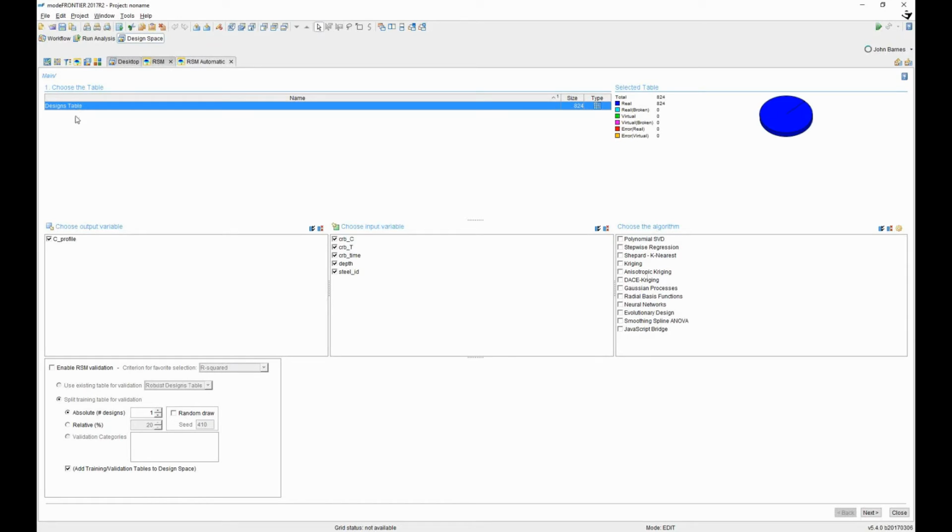So I select the design table that I want to train the response surface over. I can select my inputs and outputs. In this case, I don't want steel ID to be part of my response surface. It's not really a true variable in that sense. And then I've got a number of different regression methods that I could try. So I could use a polynomial SVD with a polynomial degree 1. Maybe I'll try a stepwise regression, which would step through polynomials of a number of different orders and find the best one. Maybe I want to try a Kriging method or a radial basis function, or maybe I could select them all.